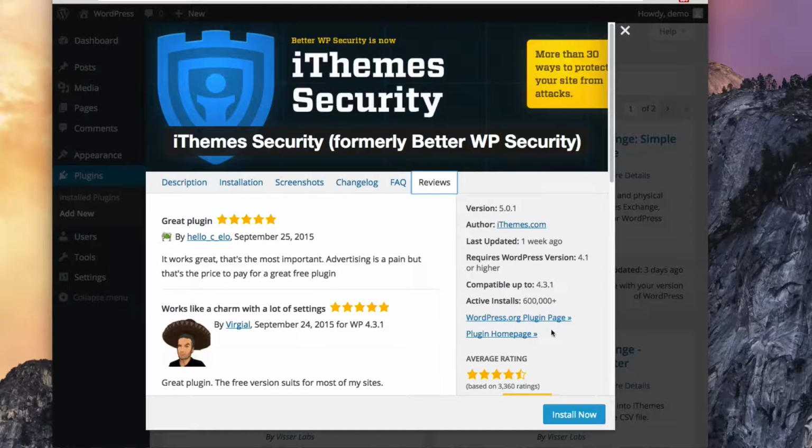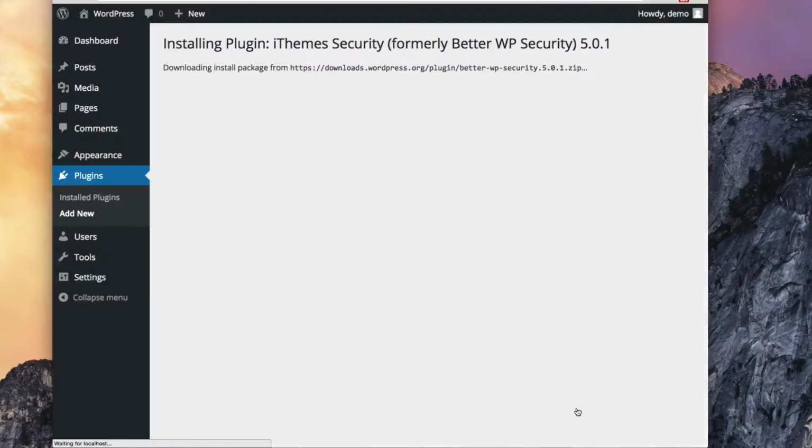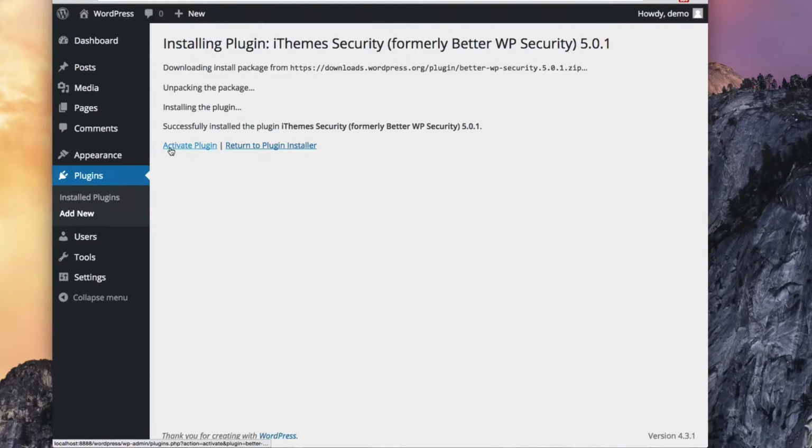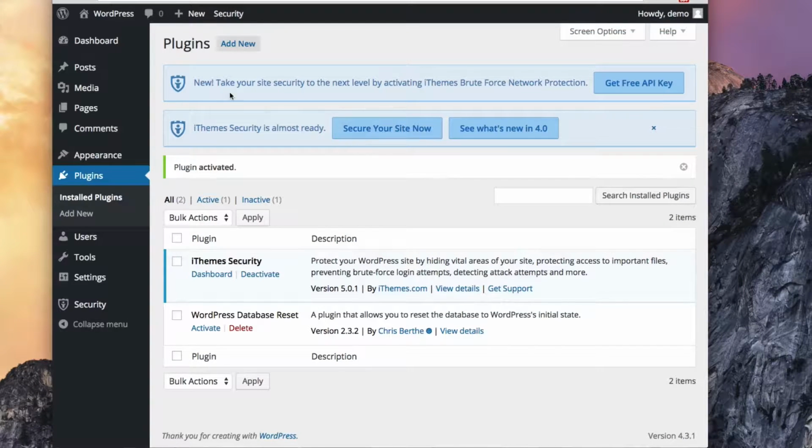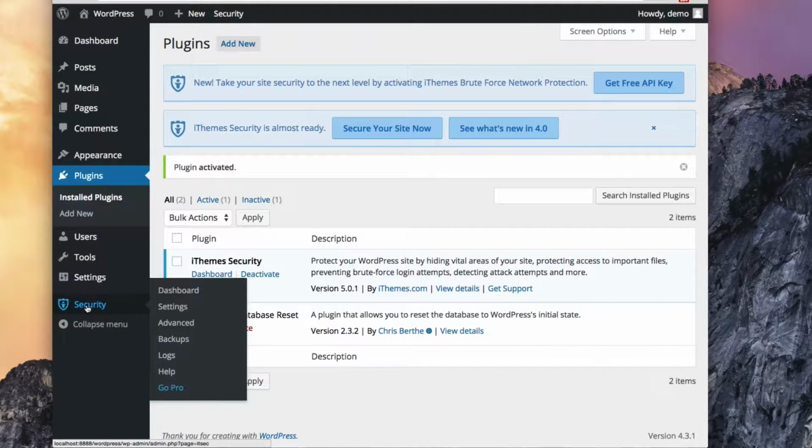So if you're ready to install it, just click install now. Once you do so, it will unpack the plugin, and then you can activate the plugin. Once you activate it, you're going to get a couple of notifications. One of them says to get an API key by activating the iThemes brute force network protection. You can get a free API key, so that's something we highly recommend. You can also secure your site now by just clicking on this, but we're going to do everything from the security link over here.